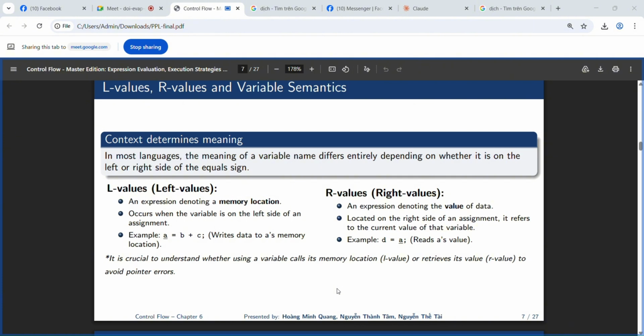Why does it matter? I think it's because in languages like C, you can take the address of an L-value with an ampersand, you can reference a pointer, and if you confuse the two concepts, you end up with pointer errors that are difficult to debug.